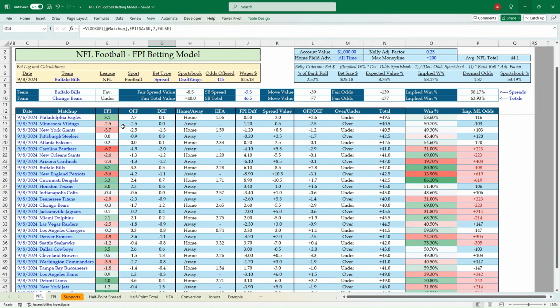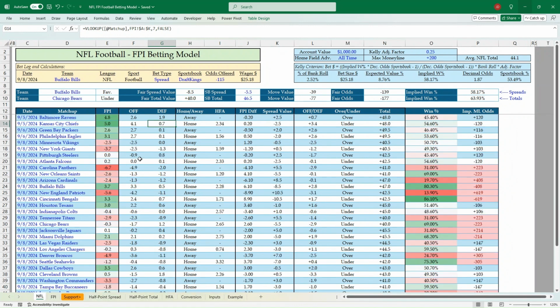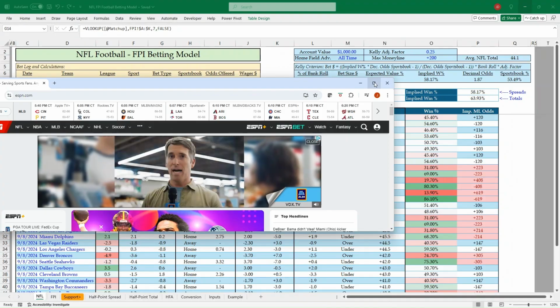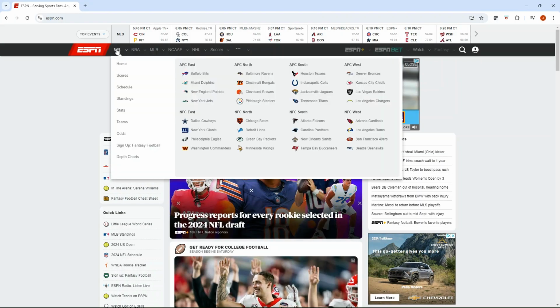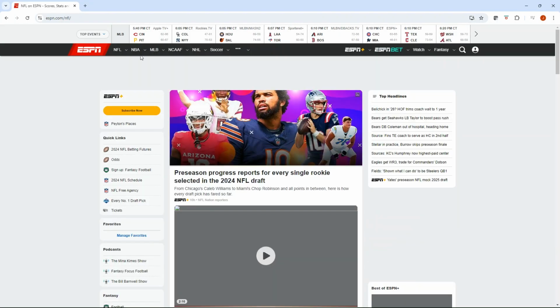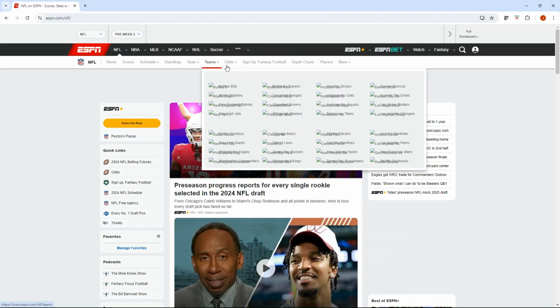This is what I've built out. I'm going to show you how to create something very similar yourself, and it's pretty quick too, actually. So we're going to go to ESPN, show you where we're going to get our data. So ESPN's homepage, we'll click on NFL, and I'm just going to show you on the odds.